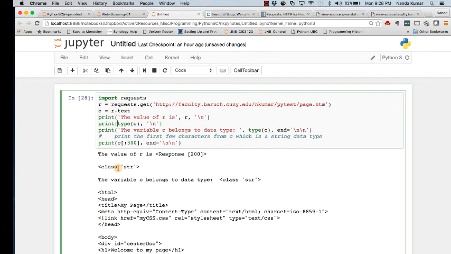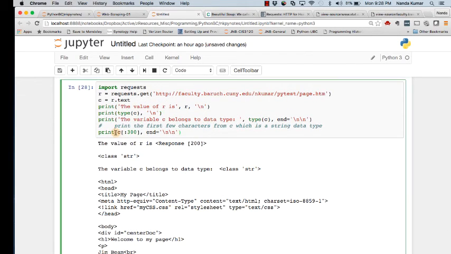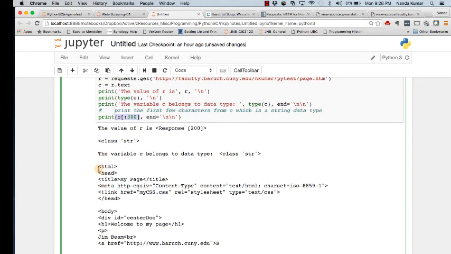Type of C is a string. Again, the variable C belongs to the data type class string. These two print statements do the same thing. This tells you C is a string type. And this, on the other hand, actually gives you the content of the HTML page. Again, I don't grab the entire HTML page. Rather, I grabbed the first 300 characters, starting from 0 up to and not including 300, from the page. And again, this is much better formatted by default.